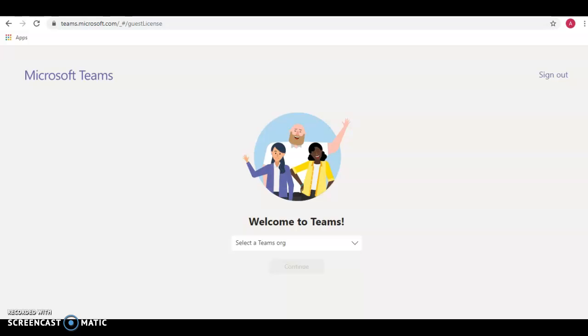Let me focus only on scheduling a meeting on Microsoft Teams right now, because otherwise exploring all the features of Microsoft Teams will take the whole day for me to complete. So let's see how we can begin. How we can access Microsoft Teams.